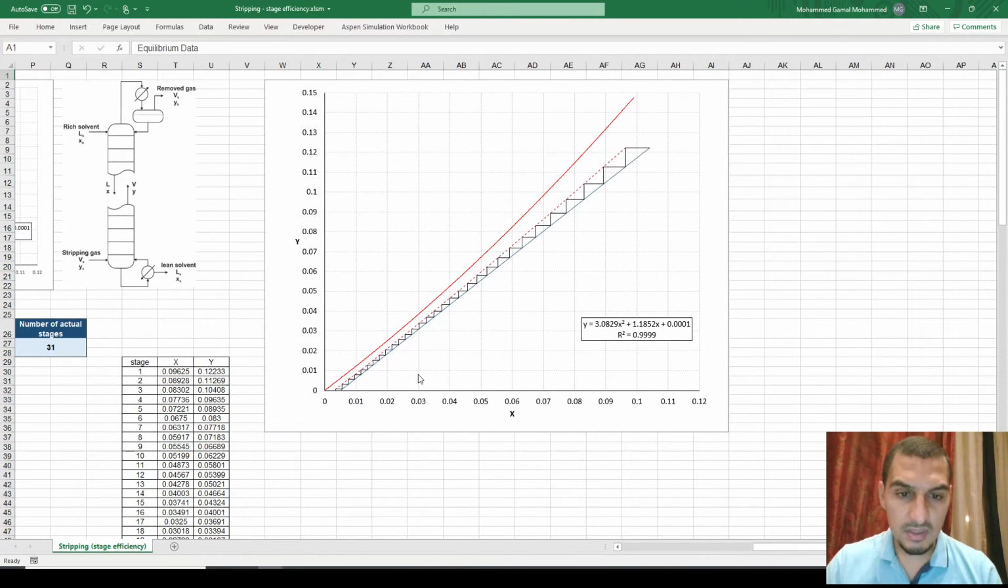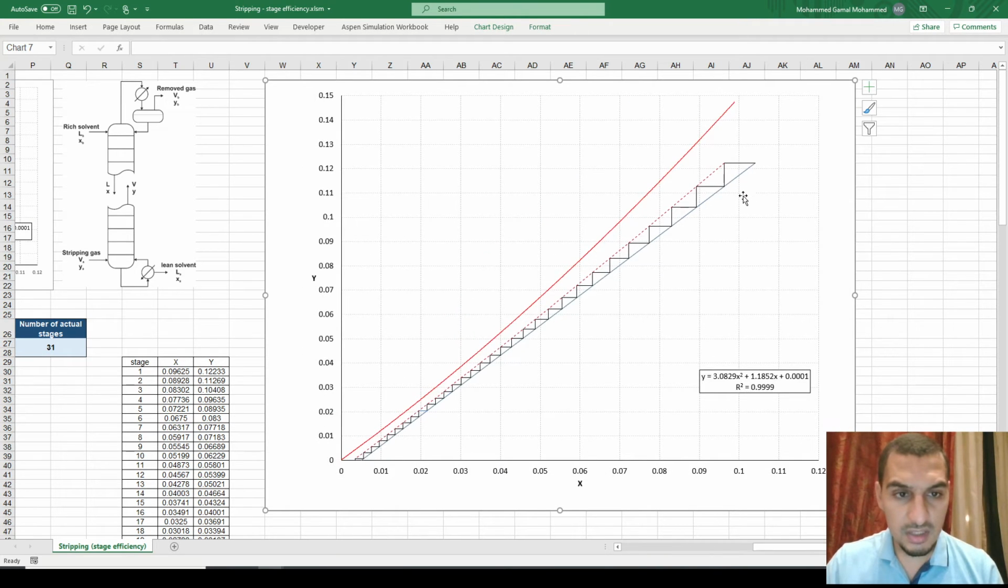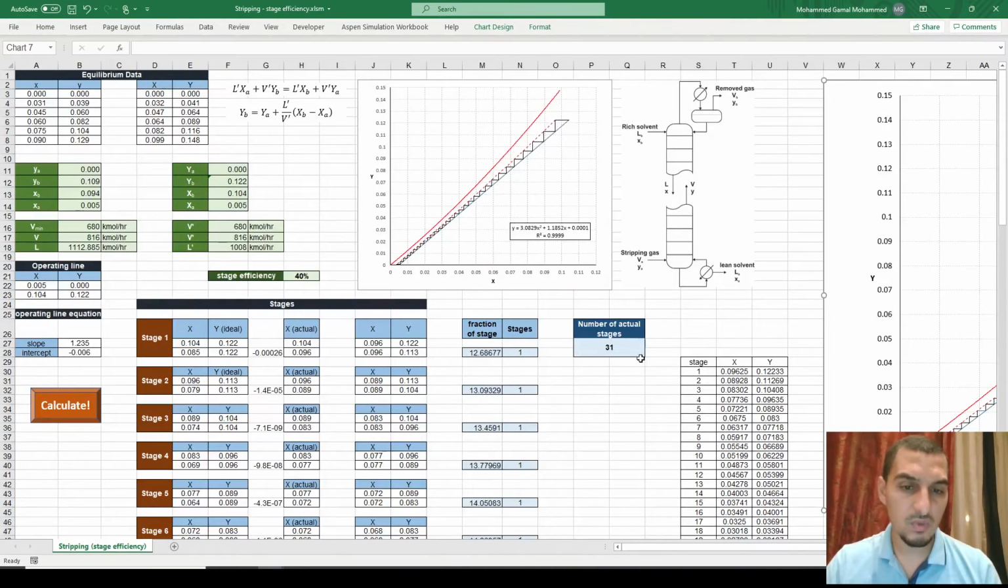And I copied the graph so that I can take a better look at a zoomed in version. And as you see here, because the efficiency is low and the original driving force is not that high, the driving force is getting very weak in this part. So we have to have a lot of stages so that we can achieve the required separation. And we have already gone for 31.